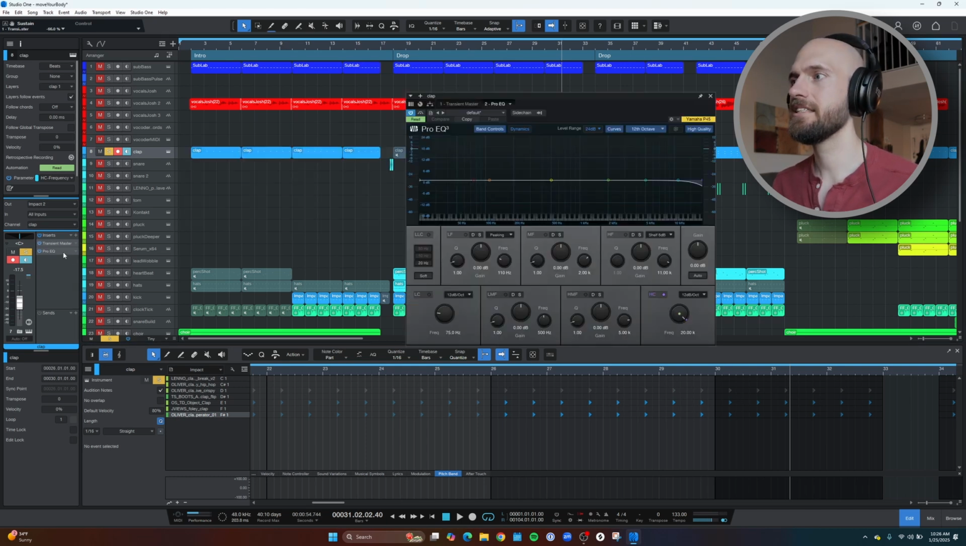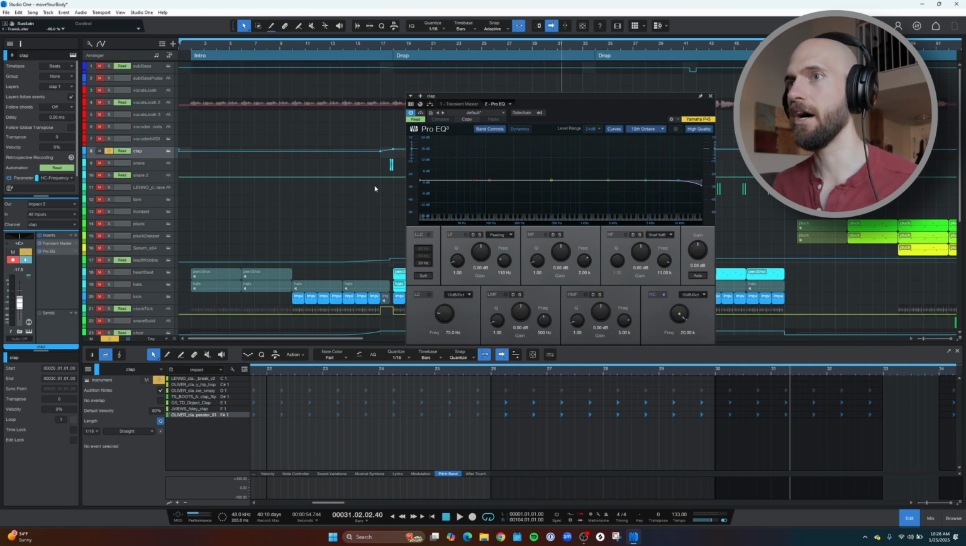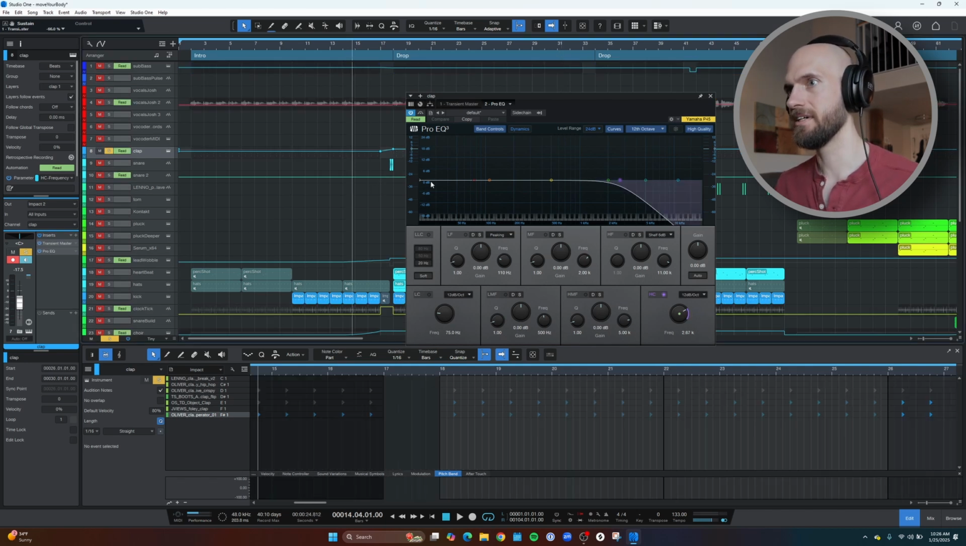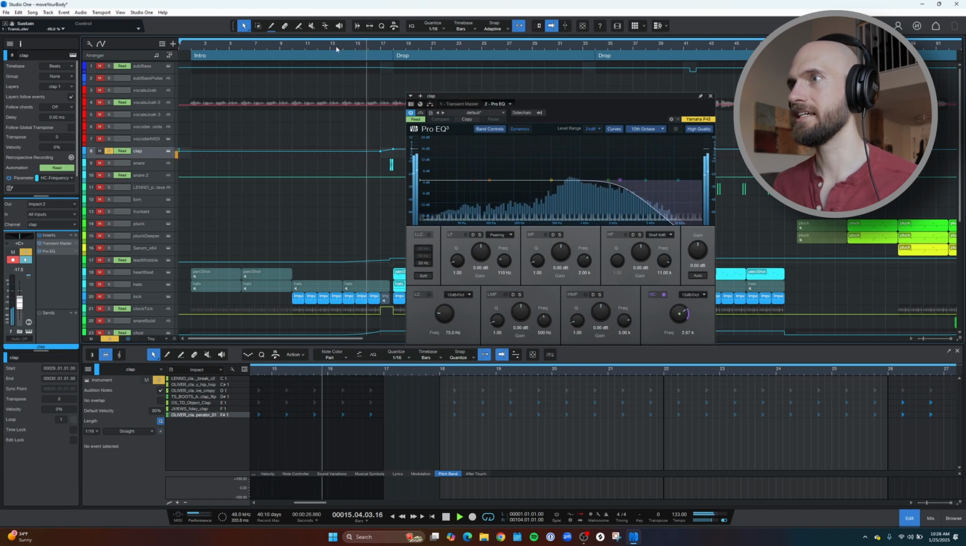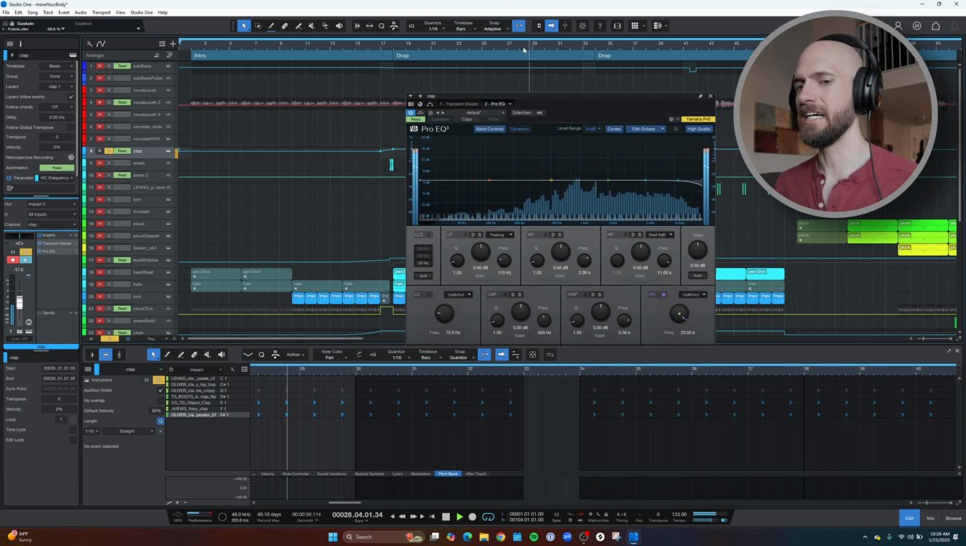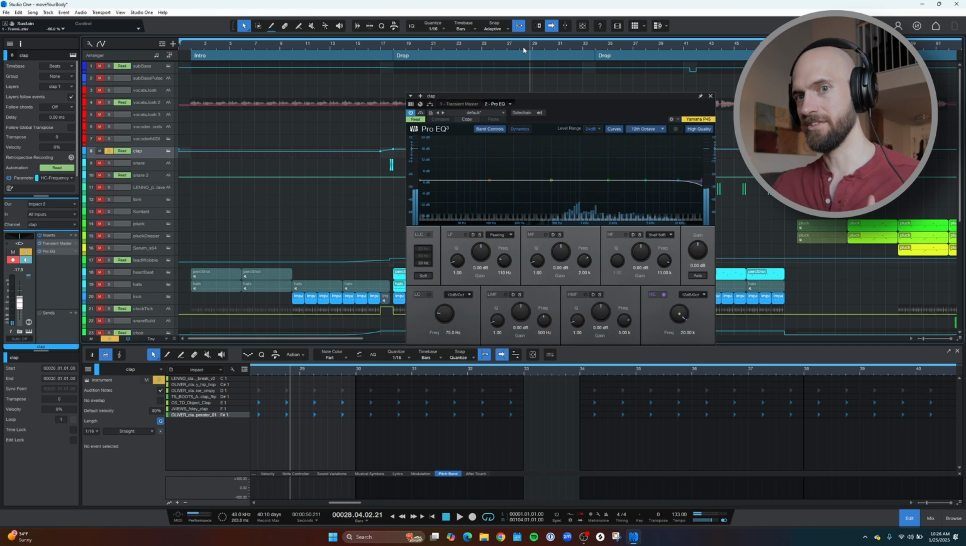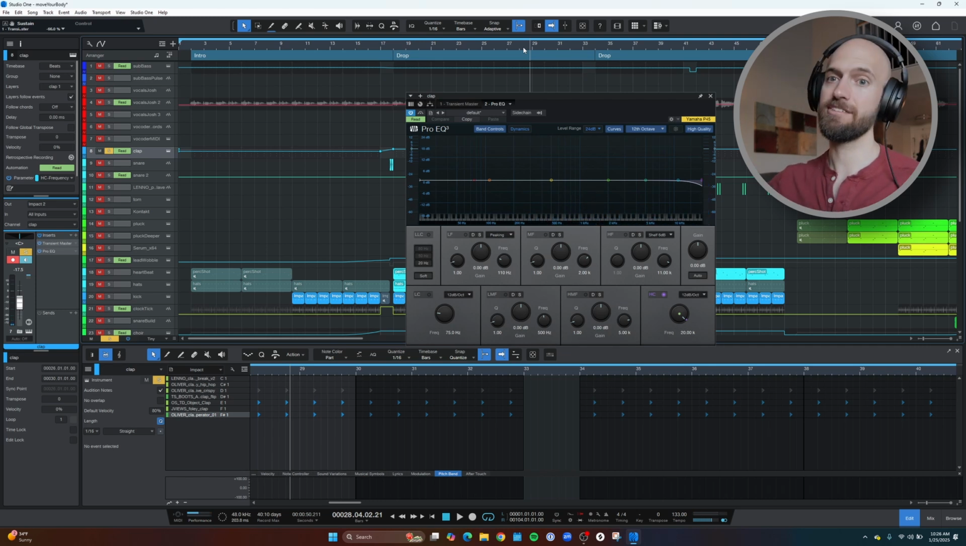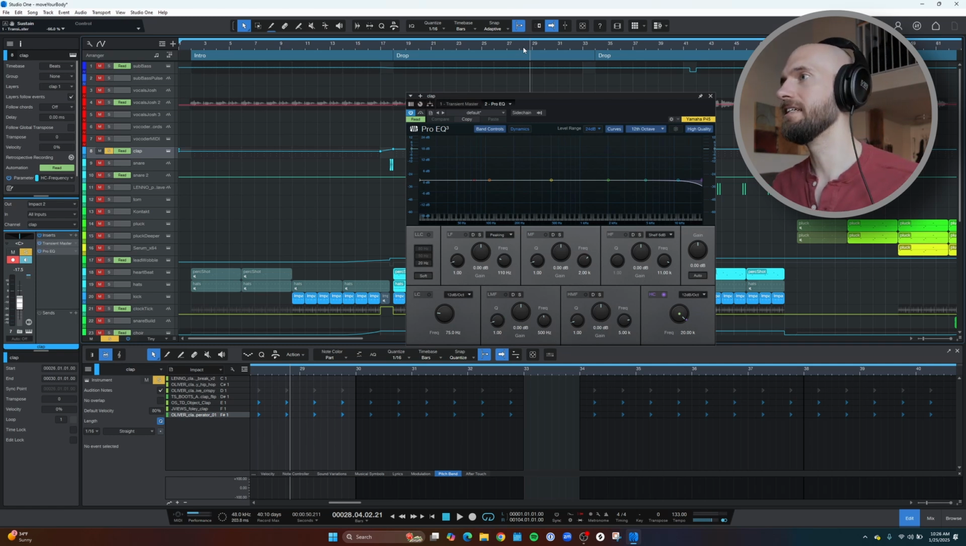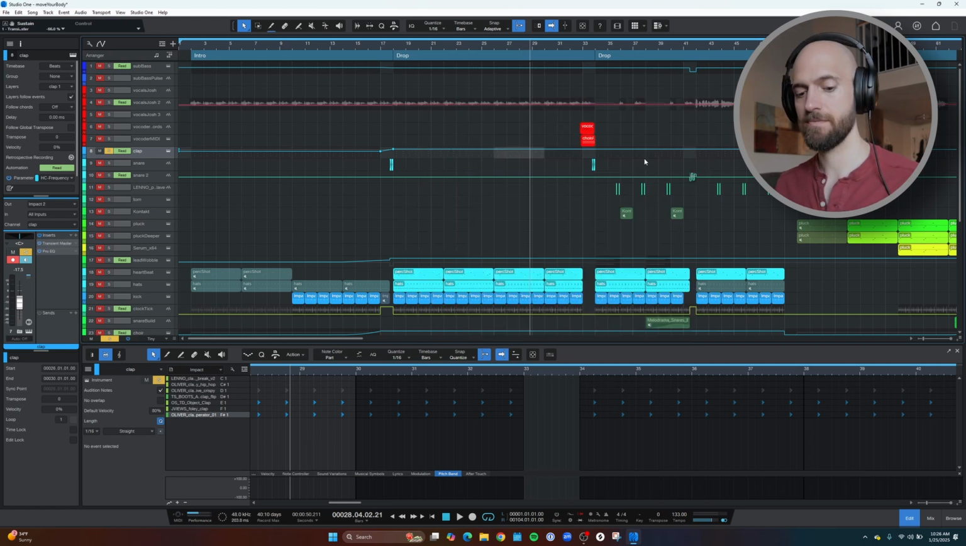And then I have the EQ. Why do I have the EQ? My guess is I probably automated it at some point. Oh yeah, I automated it because in the intro, I took out some of the high end, which you can hear there. That's another way to build suspense: you have not only some of the low end taken out, but you can also take out some of the high end so that when you get to the drop, the whole frequency spectrum is revealed, which is quite nice.